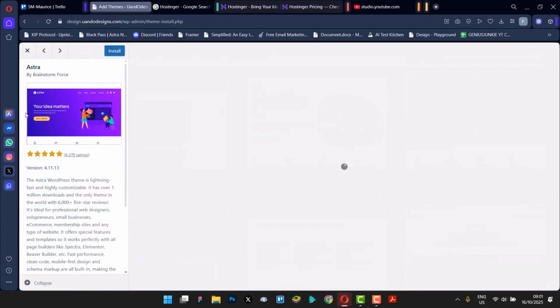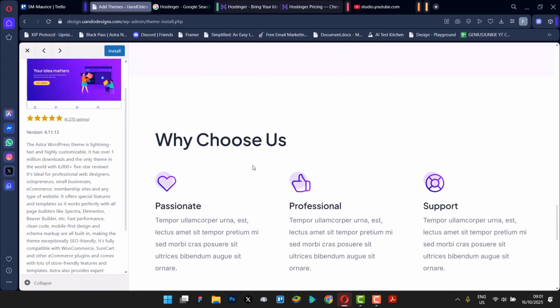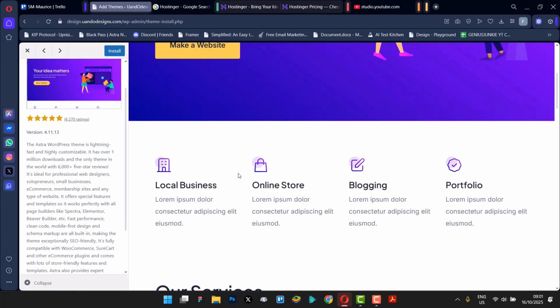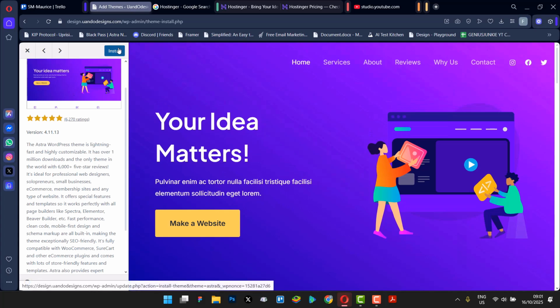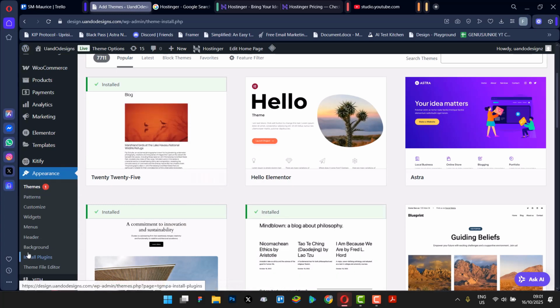You could click on details and preview and get a preview of what the website would look like once it's been installed onto your WordPress. Now just go ahead and click on install, and you can enable it and activate it onto your WordPress, and you're done. All right, the next thing would be to customize using Elementor.